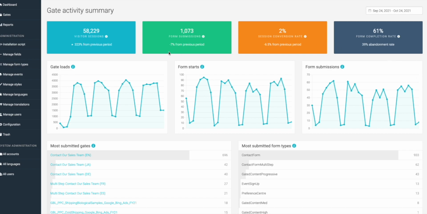These values are used to calculate the session conversion rate, which is the percentage of visitors that resulted in at least one form submission, and the form completion rate, the percentage of form starts that resulted in a form submission.